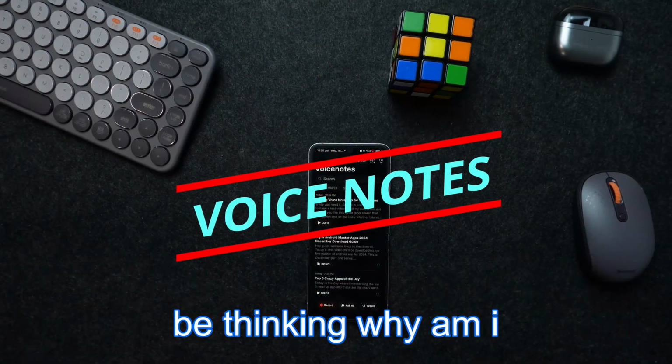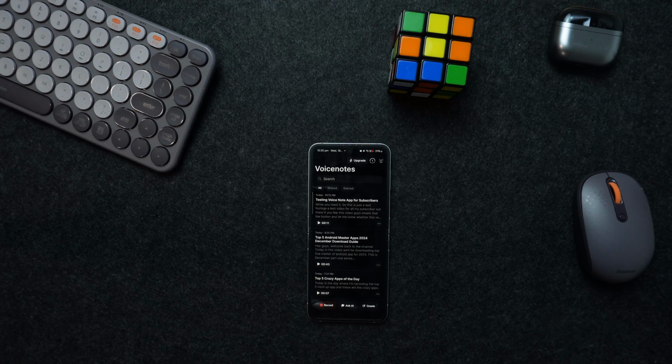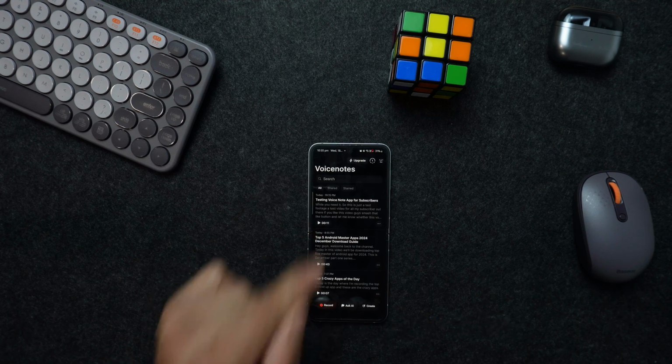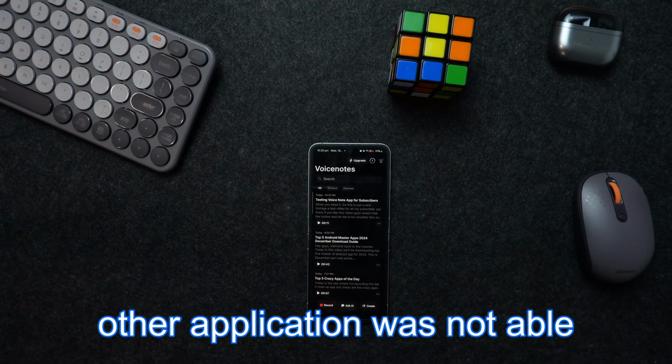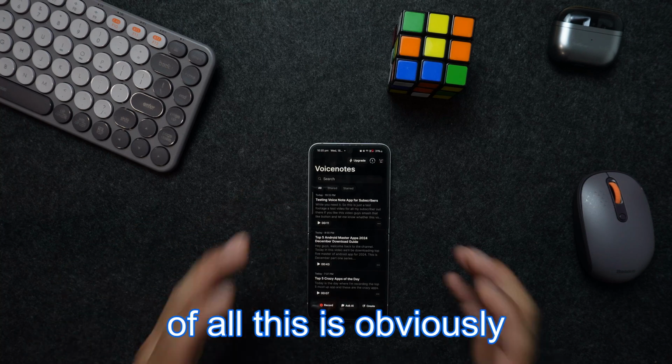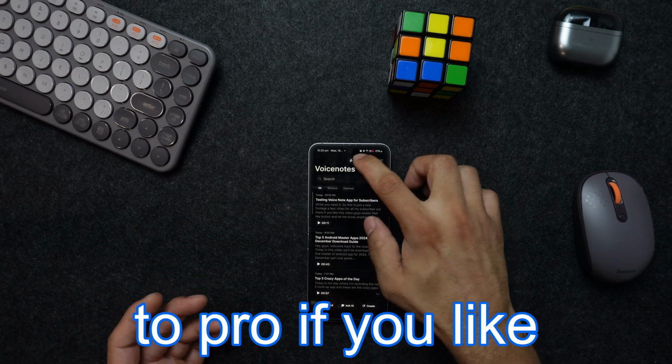And you must be thinking, why am I showing two exact same applications on the same thing? Let me explain what it can do that the other application was not able to do. So first of all, this is obviously the free version. You can upgrade to Pro if you like it.